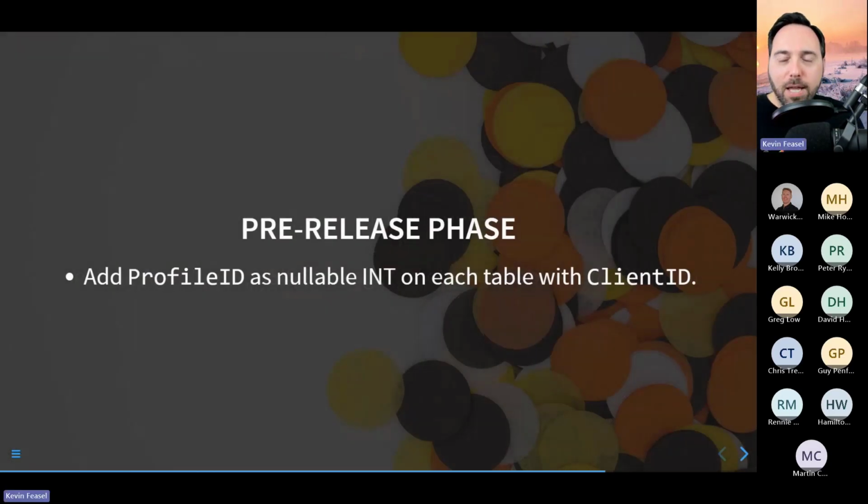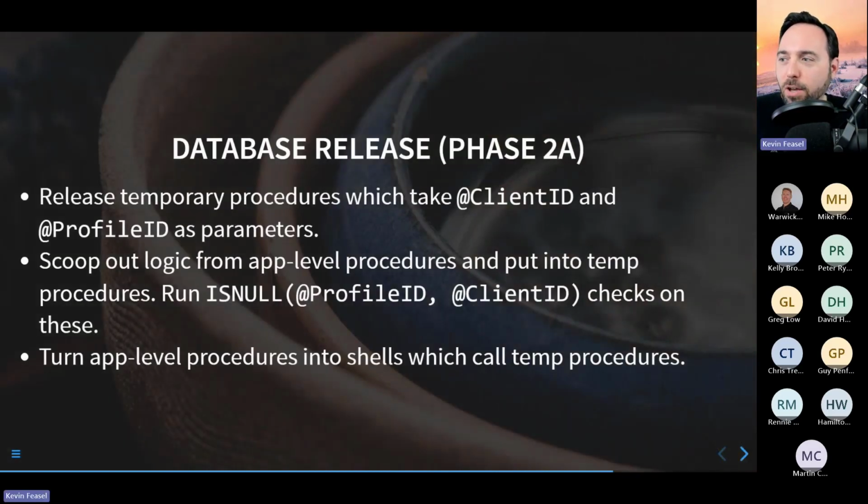In the pre-release phase, we add one new column to every one of those tables, profile ID. It is a nullable integer, and there's nothing in there yet. In the database release, we're going to put out a series of temporary procedures that take in both client ID and profile ID as parameters. Then we're going to take out all of those app level stored procedures, and I'm going to nest them one layer deeper and put that logic into my temporary procedures.